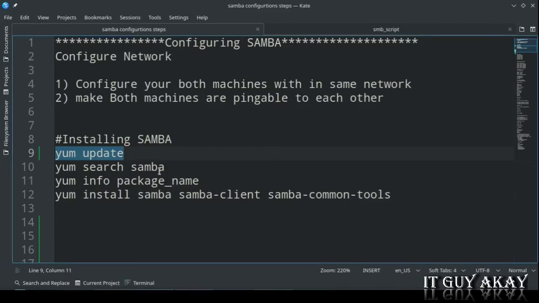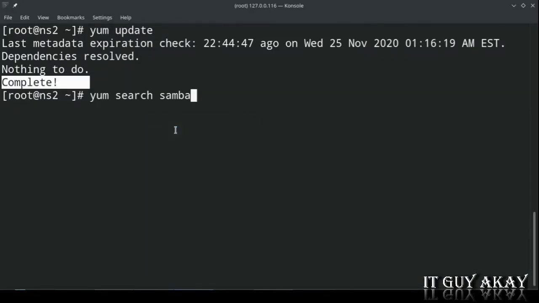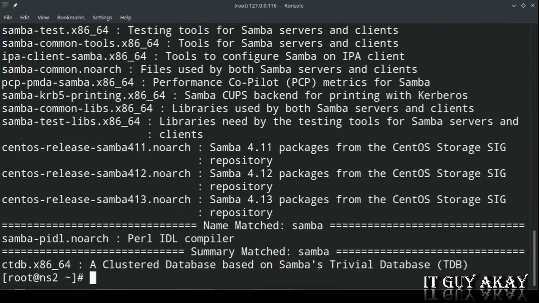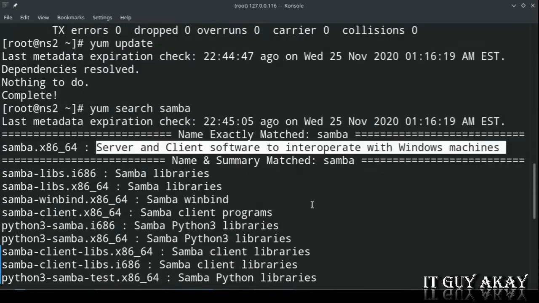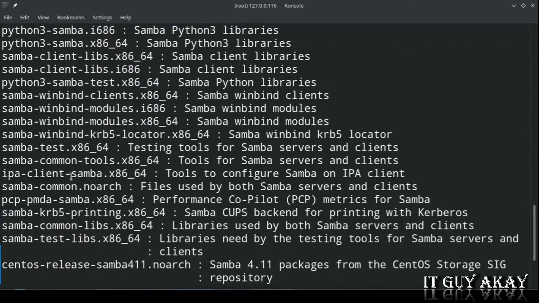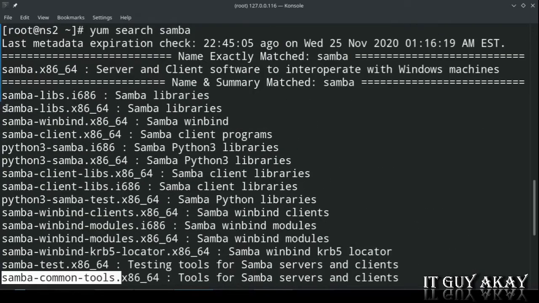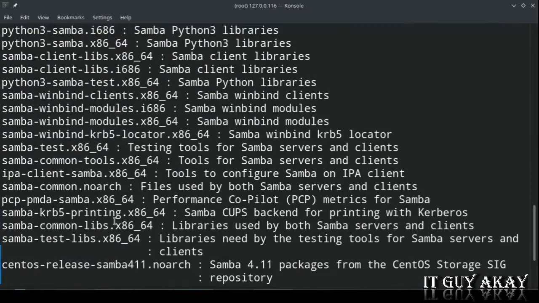If you want to search what exact package name is required in order to install Samba, just run the command yum search samba. It will provide the list of all packages which are related to the keyword Samba. Required package name is this, with a brief description. This is very helpful when you don't know the exact package name. All the dependencies will be resolved when we install Samba, so you don't need to install other packages.